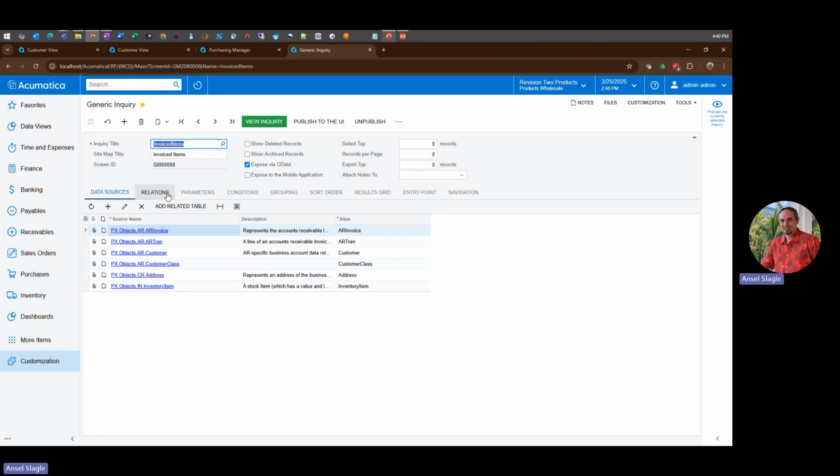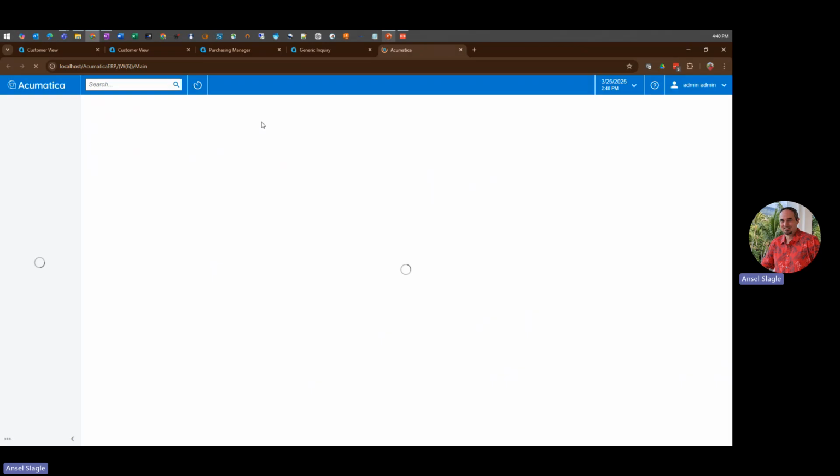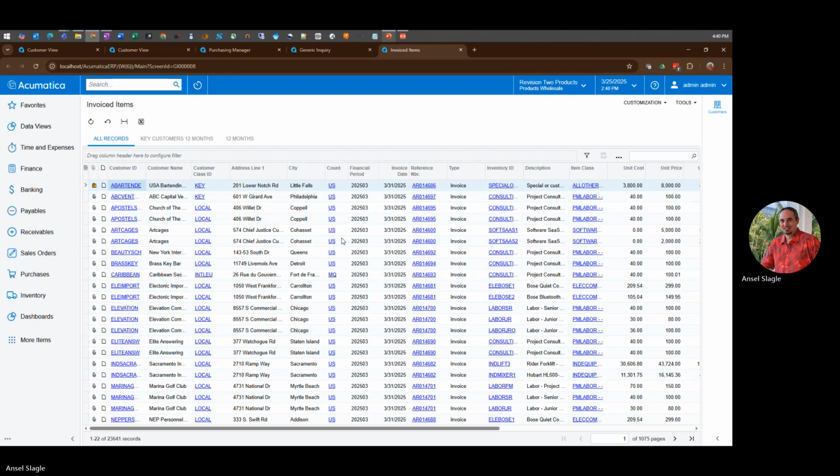Again, similar terminology for anyone that's used SQL. Use that to build your queries, and then we will go into the inquiry and see what the results set is. So this will give you the results. You can see it's just like any of the other forms here. I can do some of my quick filters and save those at the top. And I can use these generic inquiries in a lot of different places throughout Acumatica.